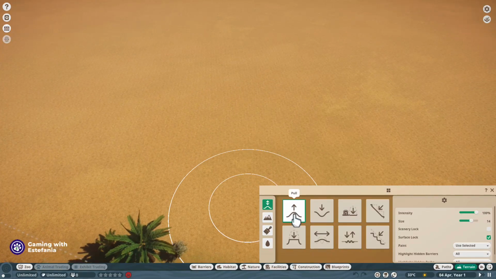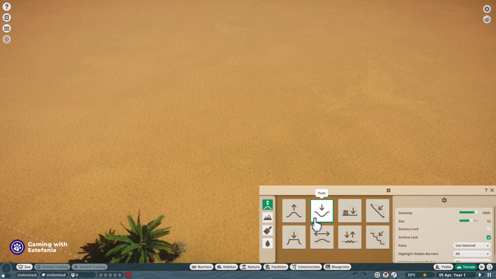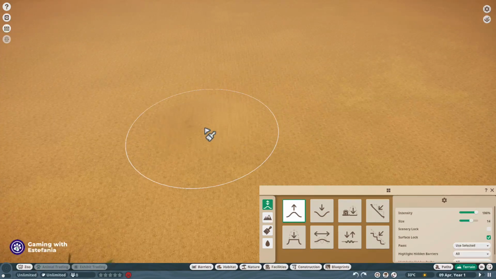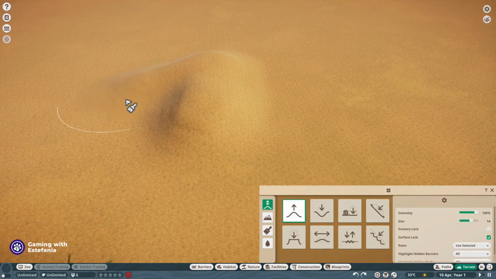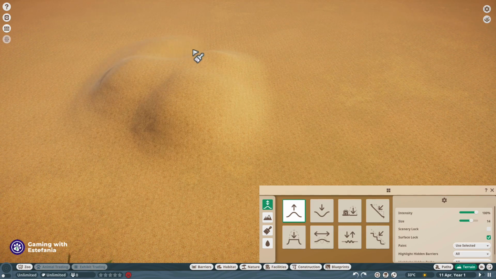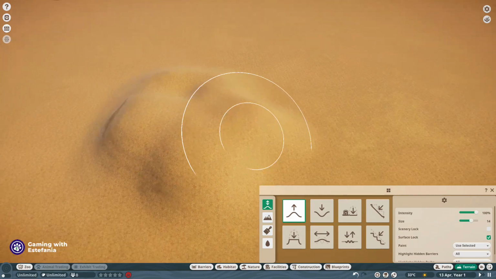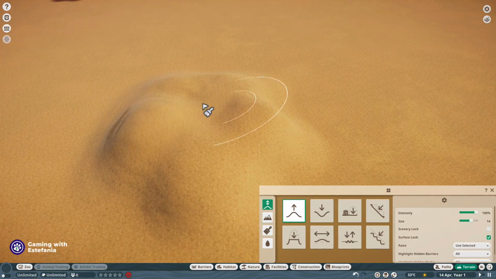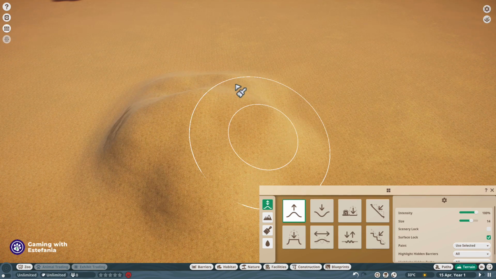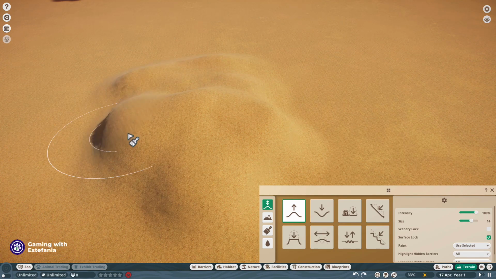Let's start. First, we find this tool called pull, and then we find this tool called push. Pull and push are like opposites but complementary. With the pull tool, you can create a mountain, for example. You can pull the terrain up to raise the level of the terrain like this. And you can see that we have a white circle around it. The cursor is at the very center of the circle, and the white circle around it is telling us the area where the tool will have an effect on the terrain.